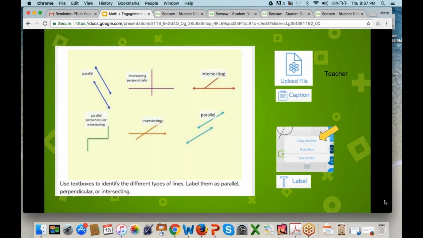Tracy has a question. She wants to know, is there a way to make it so children don't see each other's work? So I'm guessing there's two parts to this question. So number one, you could turn off in manage class settings, students can view each other's work.